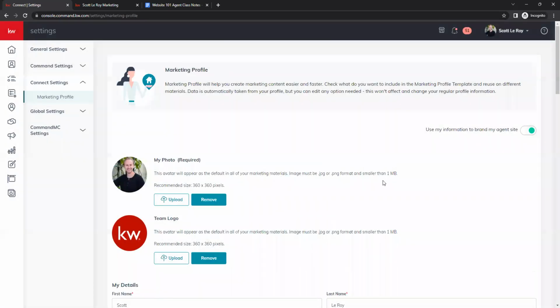Now, the next thing I will point out here is at the top of this page on the right side, you'll see this toggle for use my information to brand my agent site. You want to make sure this is always toggled on. If you're not seeing this green color and it's gray, that means it's not on. That means your profile is not feeding to your marketing like it's supposed to be.